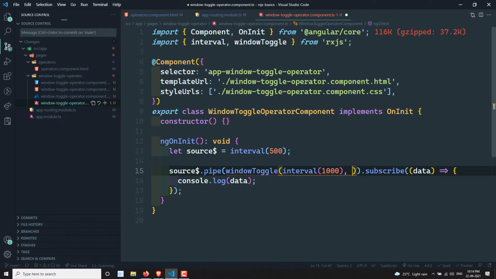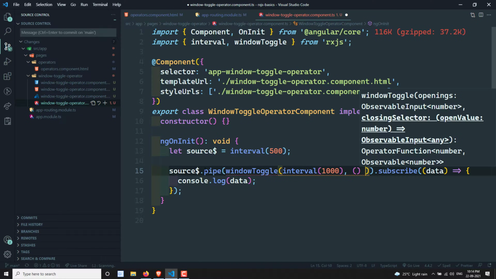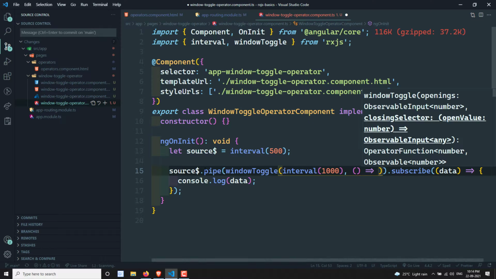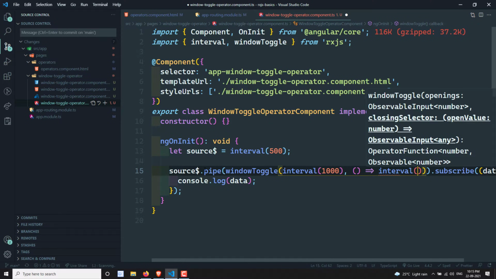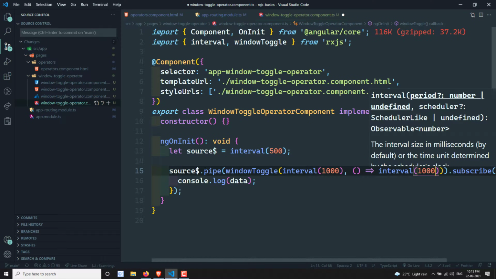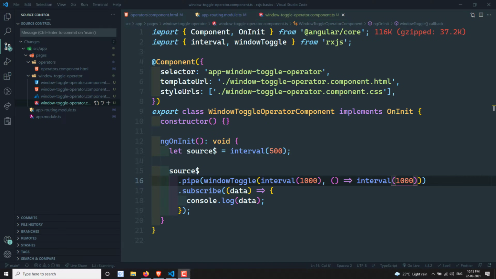And another one is a closing selector. It is a function which returns an observable. So here I will write interval of 1000 again. So now it will start for every 1 second, and between this 1 second, so 1000 and 1000, right? So for 1 second it will take the values. Between this 1 second, how many values will be emitted? So approximately 2 values, right? So this is how it will take the operator.